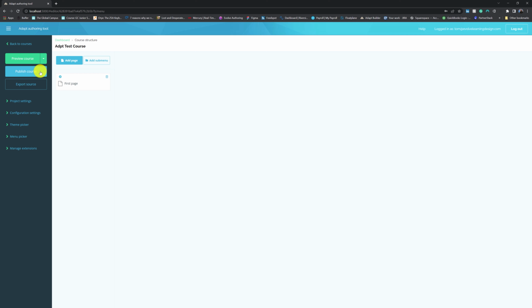Below Publish Course, you have the Export Source option. Now if you remember, on the main dashboard you have the option to import source, and that's where you can import a course that someone's created and adapt into your instance. Well, this is what that button's for. Hitting Export Source packages your project up, downloads it into a zip folder, and you can then upload that to any other instance of Adapt.